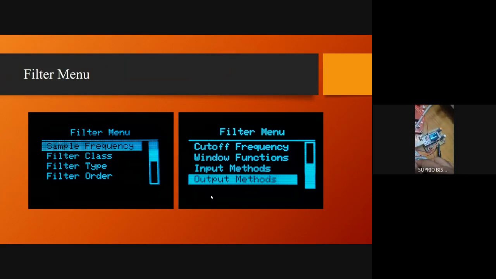First, I will revert it back to the sampling frequency. Then we can provide the change in cutoff frequency. So this is the cutoff frequency. We will control it through the potentiometer.